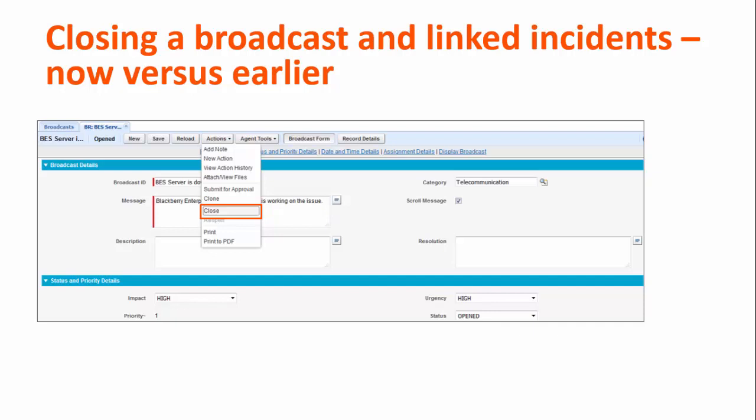Note that if there is an error when closing the broadcast, the state of the broadcast is rolled back to the state in which it was before you closed the broadcast, which means that the data in the broadcast before closing is retained as is.